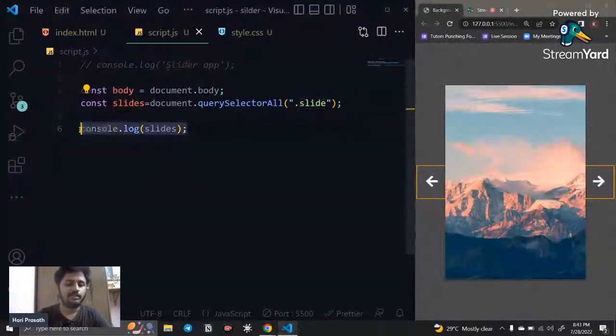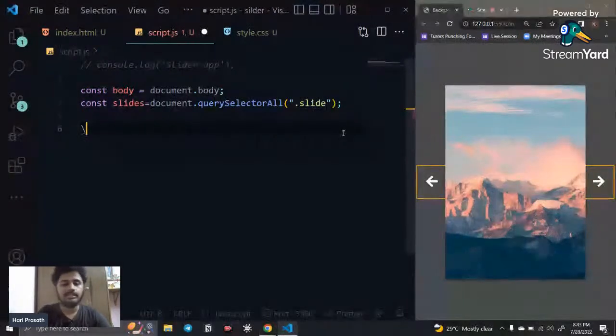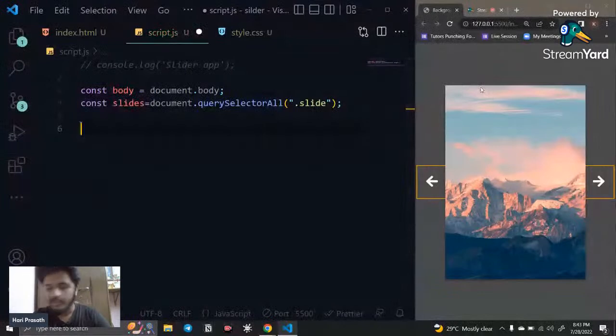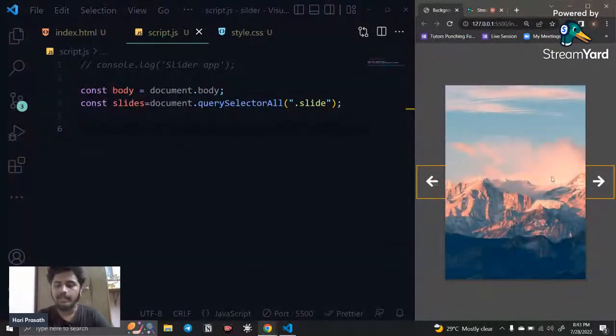So we fetched the slides, we fetched the body. Next, we need the left arrow and the right arrow. That is actually what we want.